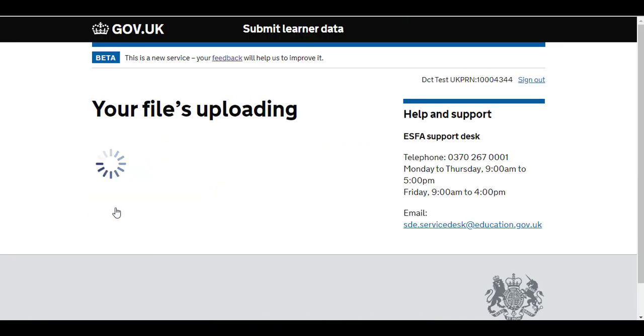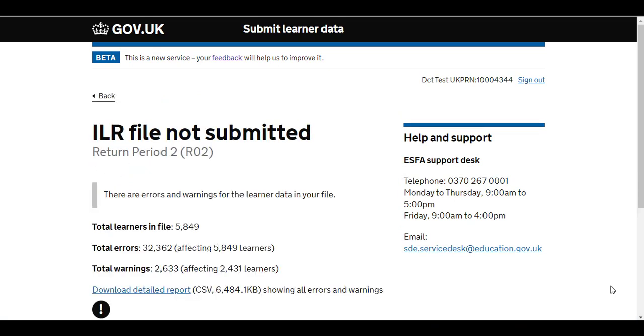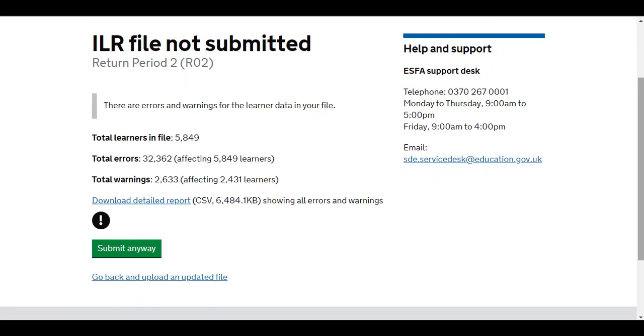You will see a holding screen while the file is checked for errors. If the file has some errors or warnings, you are interrupted at this stage so you can fix the errors. You can also download your error validation report. If you are not concerned about your errors and warnings, you can submit the file anyway. If you do not submit your file at this stage, it won't be processed for payment.